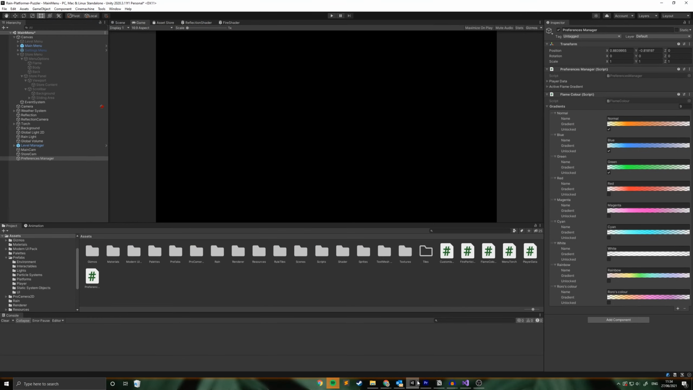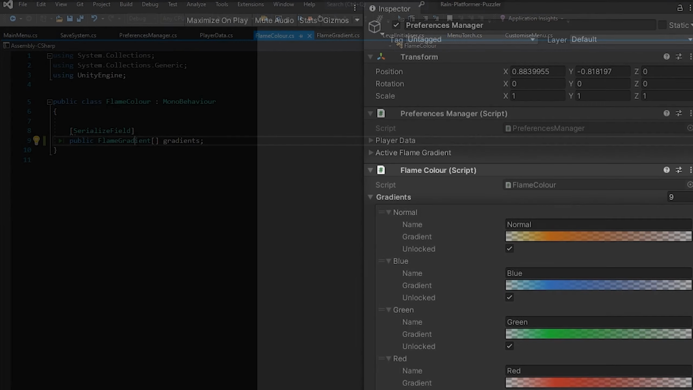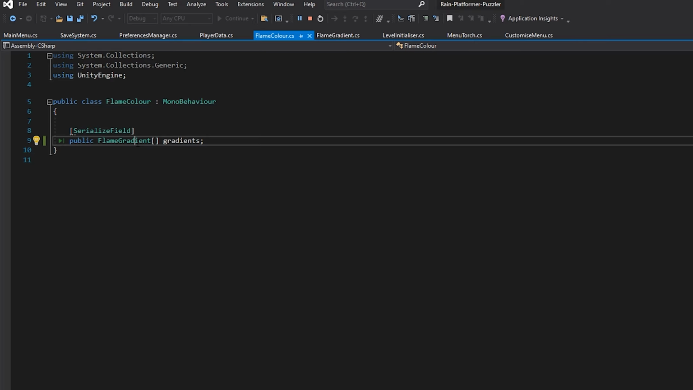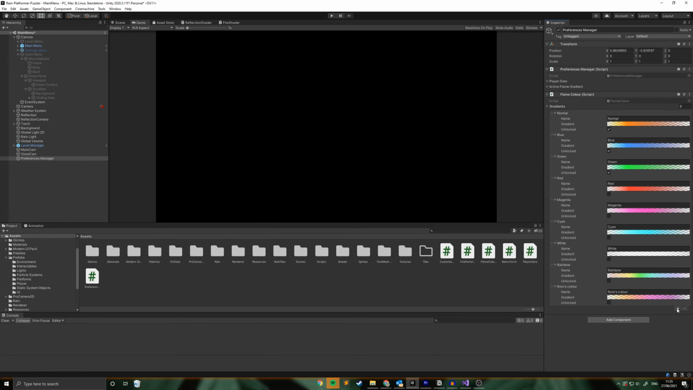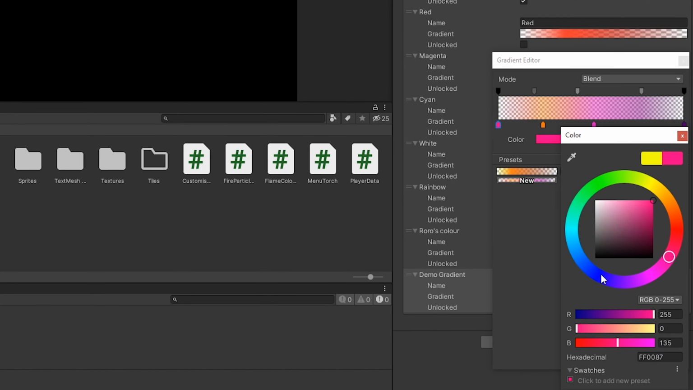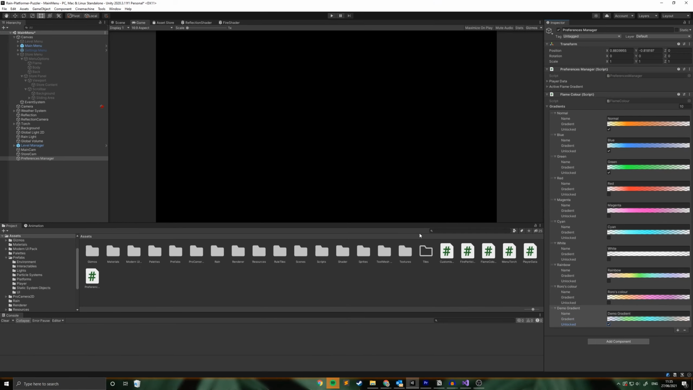Now, to manage the gradients a player can unlock and select, as previously mentioned, this is currently just handled within the editor itself. The Preferences Manager game object has a basic flame color script attached to it, with the only purpose of this being to display a serializable field of an array of flame gradient objects. Making it a serializable field in this way means I can then add to it just through the editor. So if I wanted to add a new gradient, all I have to do is click on this plus icon, enter a name, and then choose some color keys to decide what it's going to look like. Let's just select some random color keys here for now, set it to be unlocked, and restart the game.